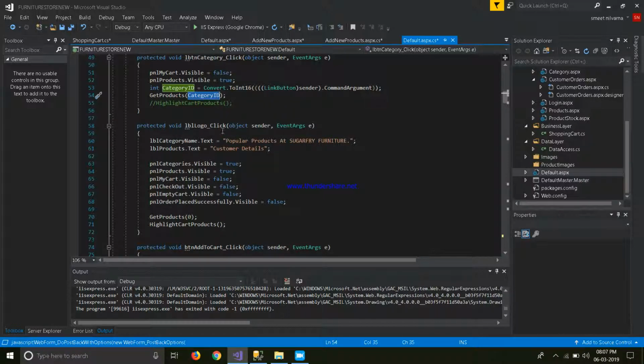The next function is the LBL logo underscore click. This LBL logo is nothing but just turning a panel from true to false, or turning that panel again from false to true. All that work is done by the label logo click.